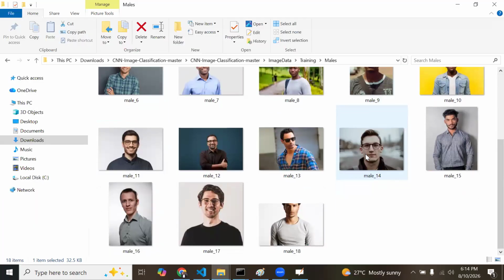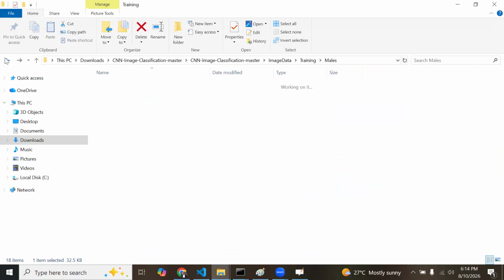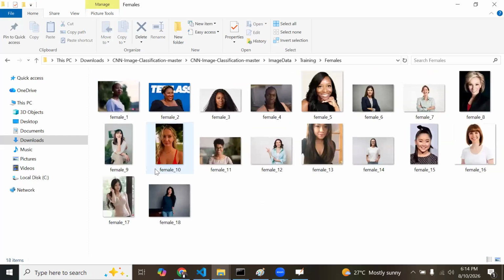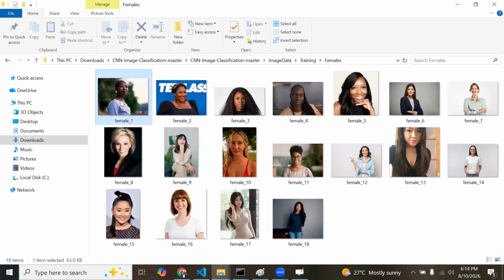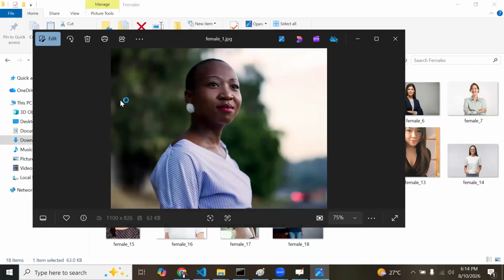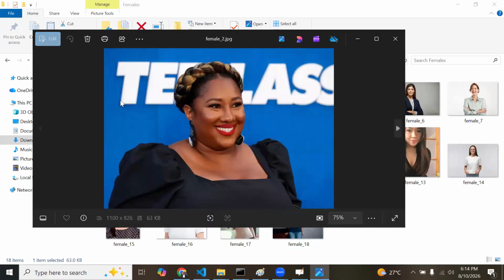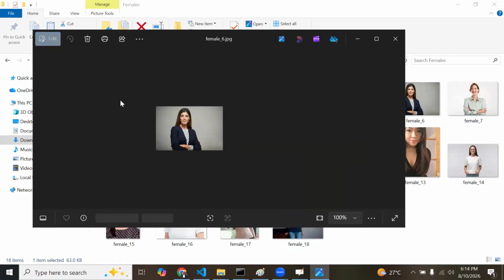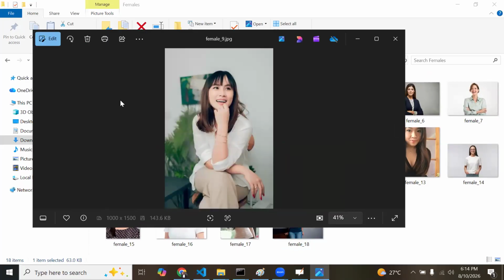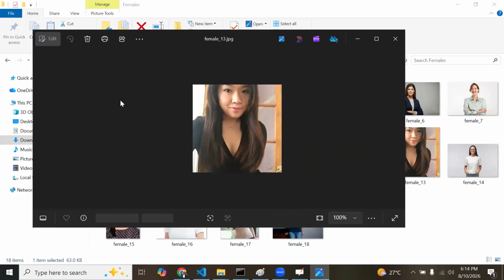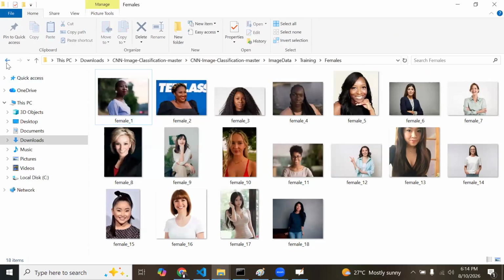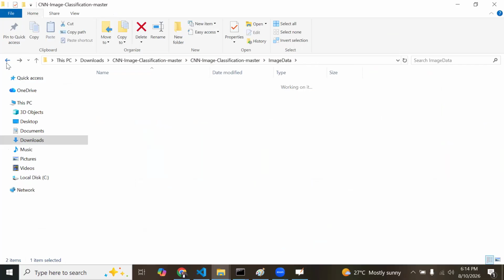I've labeled them, and I have about 18 of them. When I go into the females folder, I also have, I think yes, 18 of them. Once again, these are females of different races. The first two are black, this one too is a black female, another black, and these are white, Asian, and different females over here. These are the images we are going to work with.